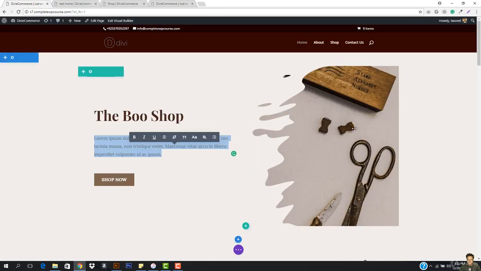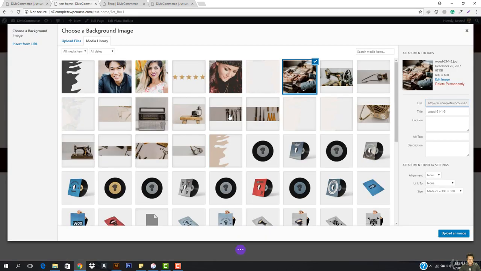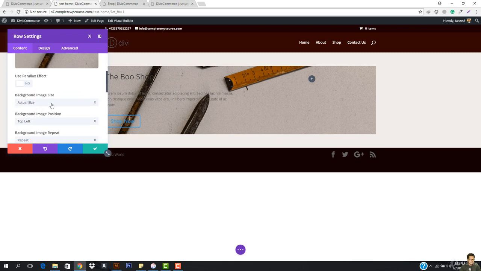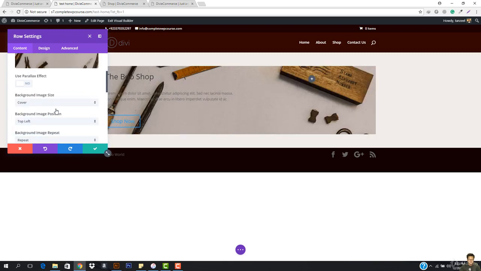Okay, let's see which image they have chosen. They have chosen the image with the scissors, I think. Where's the scissors one? I think this is the one. So I'm going to hit upload image. You can see this is the image that is coming. This is coming totally cool. I'm going to go down and select it to be cover.